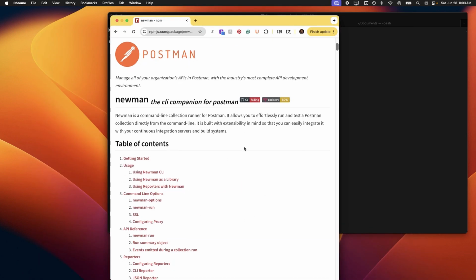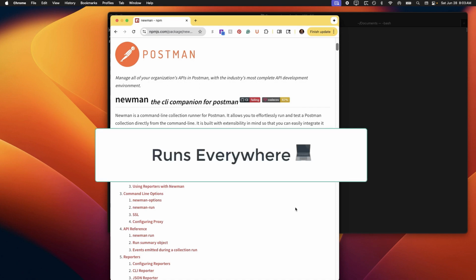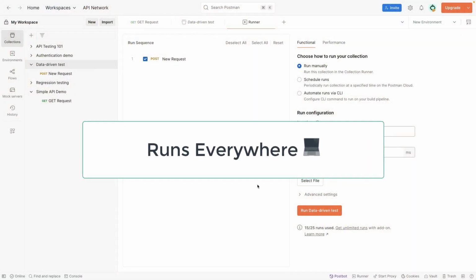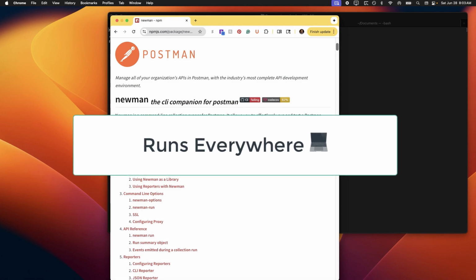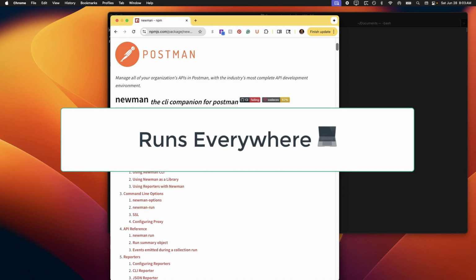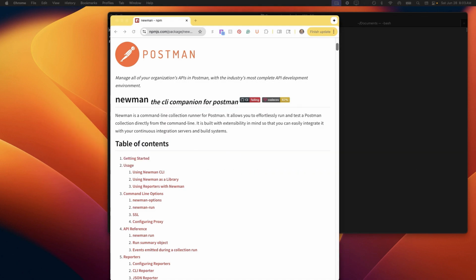And the third benefit is it runs everywhere. Because it is a command line tool, you can run it on any server on any schedule without ever needing to open the Postman app. This is a bridge that takes you from being a Postman user to a Postman automation pro. So if you are ready to learn how to do all that, let's jump into it.